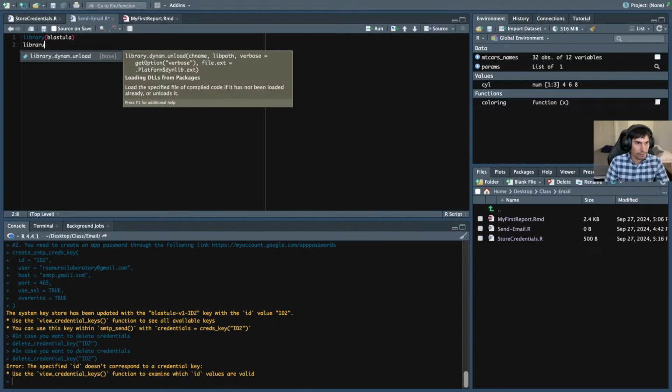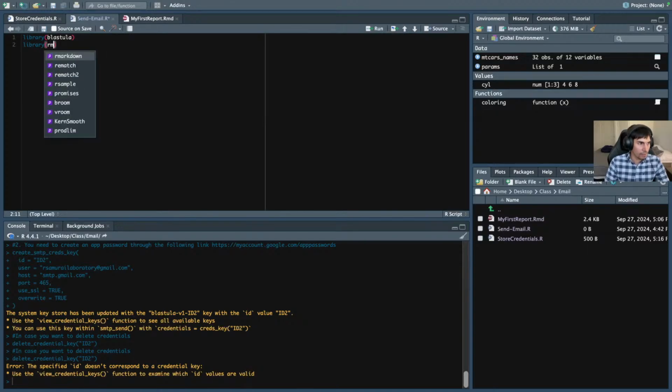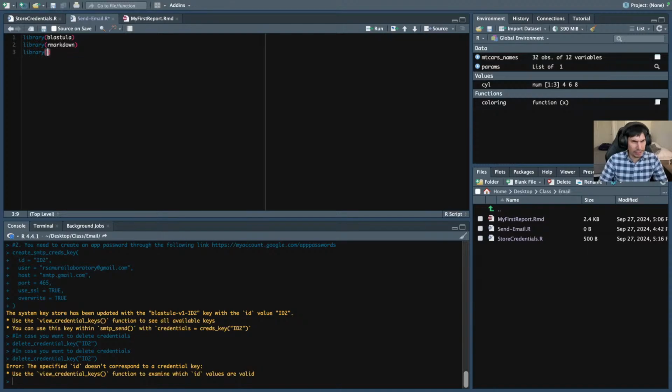So library Blastula, and then library R markdown. I don't think we need to load the library keyring, but just in case, I think Blastula will have access to the information that was created by keyring anyway. But I don't want you guys to be running into any issues.